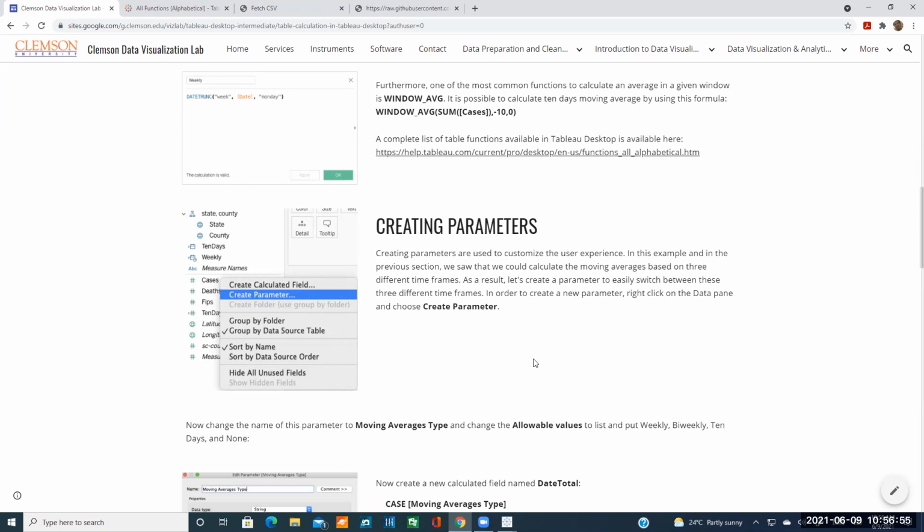So the idea here, in this example, is that we could give the user the ability to change the type of the moving average, because we had 3 types: weekly, bi-weekly, or 10 days. So I'm going to give the user the ability to change that. It means that the user has the option to see the weekly, bi-weekly, or 10 days whenever he or she wants to see that. They could customizably change that moving average type. So that's the job of creating parameters.